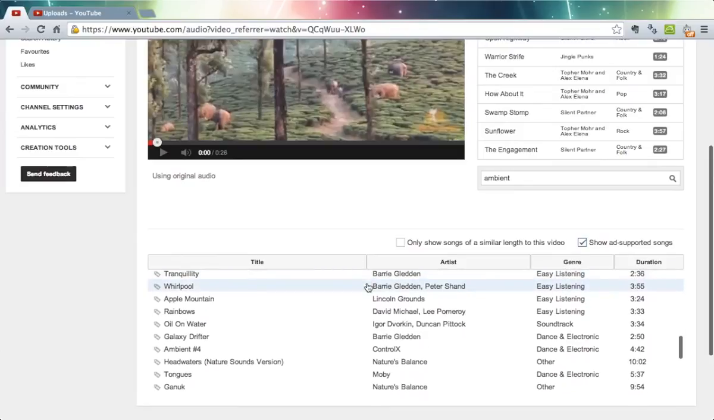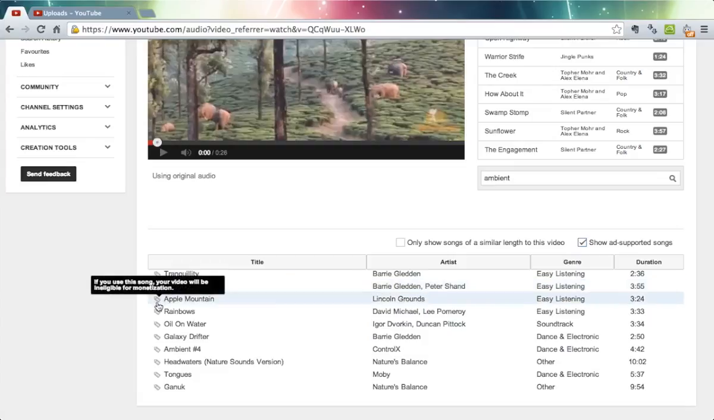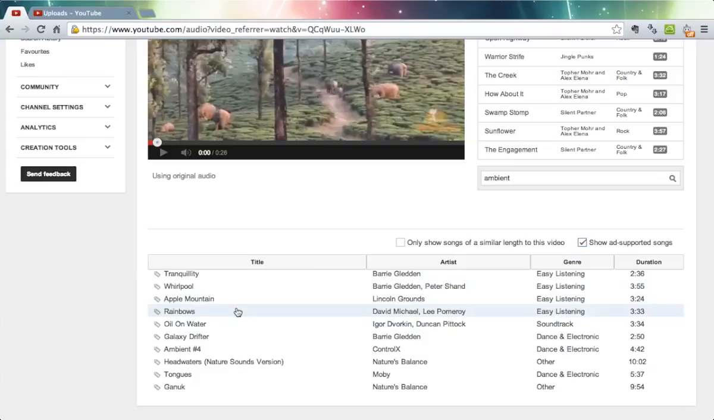Now then, there's something very, very important here, and I'm going to show you how to do this, but it's essential you understand. Can you see that little, I don't know, it's supposed to be a paper clip. It looks like a salt and pepper shaker. If it has that little icon there, and you can see it says that if you use this song, your video will be ineligible for monetization. So you mustn't use music with these little icons on, okay? And there's a really easy way to get around that.